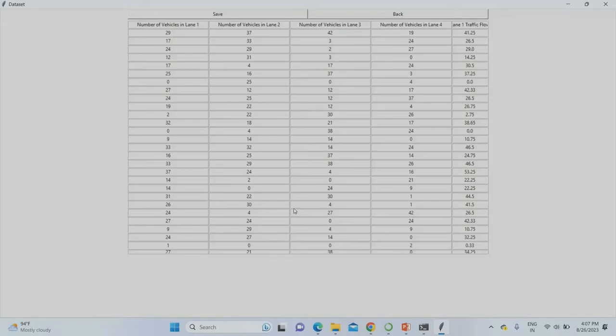This is the overall traffic flow. It will update that data automatically. Just give save here. Then go back.